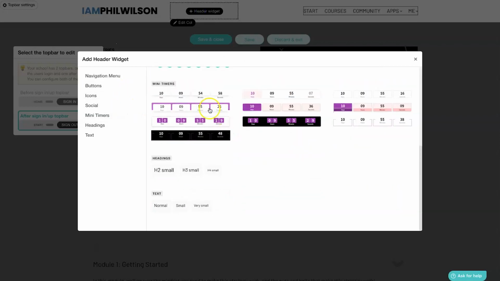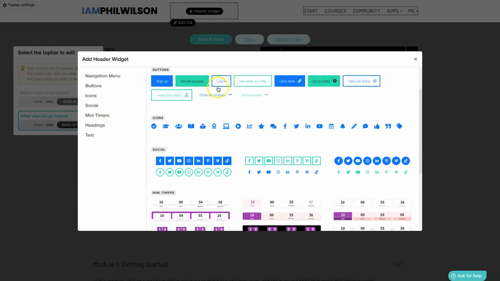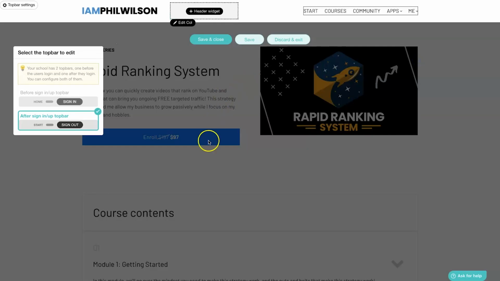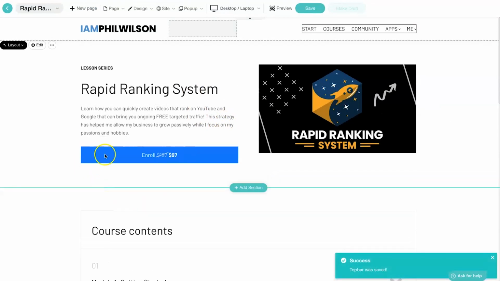Things like mini timers if you're running a sale, or different social icons or icons itself, or buttons. They're all there ready for you to use. So once you're finished, click save and close, and then that is done.